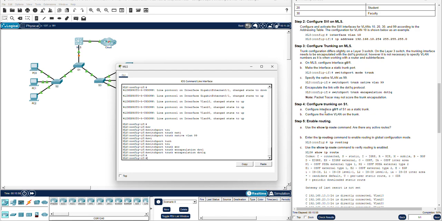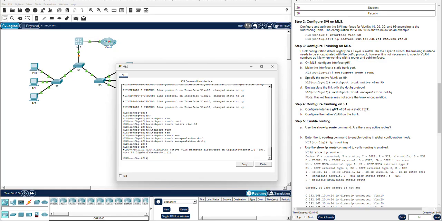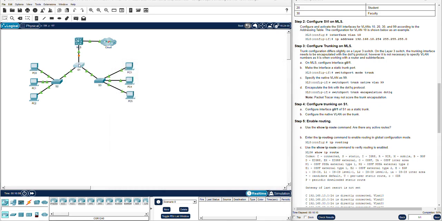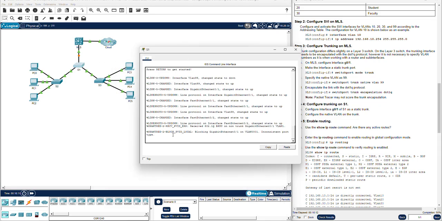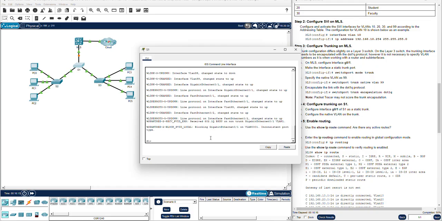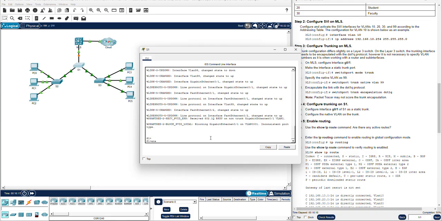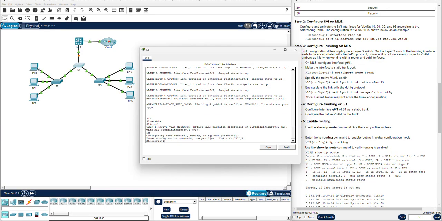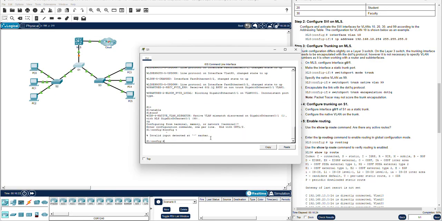Configure interface gigabit 0/1 on switch 1 as a static trunk, and then we need to also configure the native VLAN on the trunk. So now let's close this out, and let's go over to our switch 1. It's already powered on. We are prompted again to the CLI, the command line interface. Let's enter enable, and then config T. Config T. There we go.